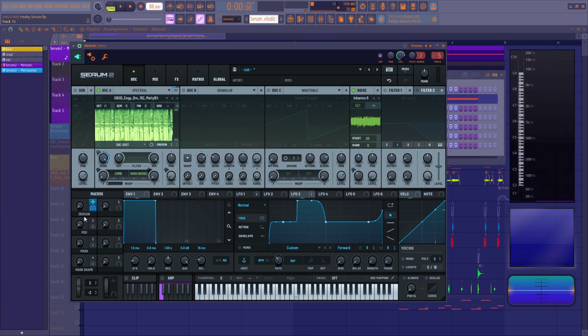Then I have these two other automations here. One is position, which just changes the start point of this. So I've routed that onto that. And then I have D-scan, which I've just set to turn my scan rate down, which as you'll kind of hear here, just slows down how the sample's played.